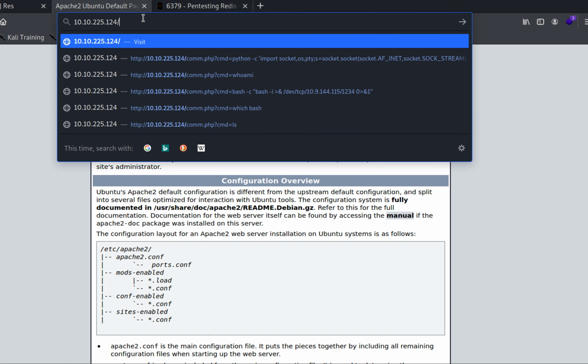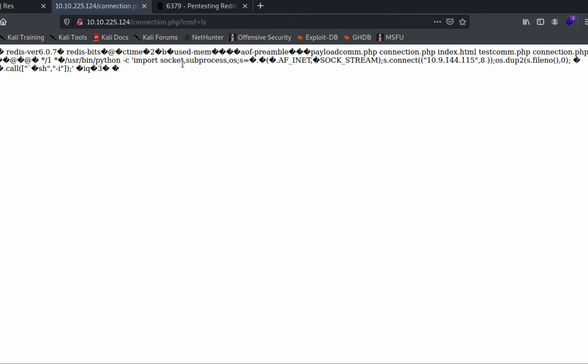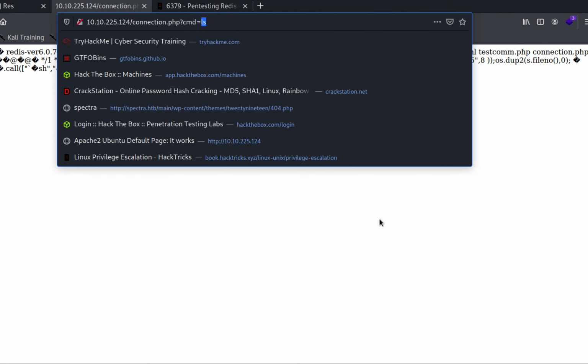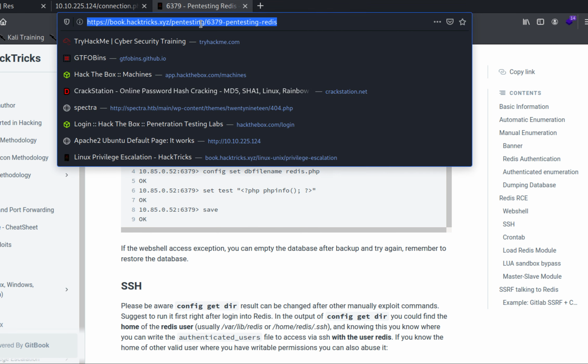So let's just see if we get connection.php and cmd equal to ls. As you can see, we get a bunch of crap back. And since I had typed in ls, you'll see that there are a few files, which are payload.com.php, this connection.php which we just uploaded, index.php and html. So let's just see if we can get a reversal back.